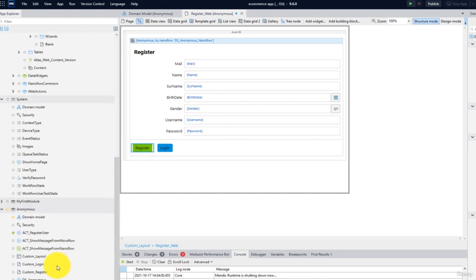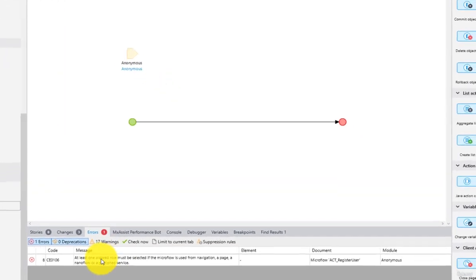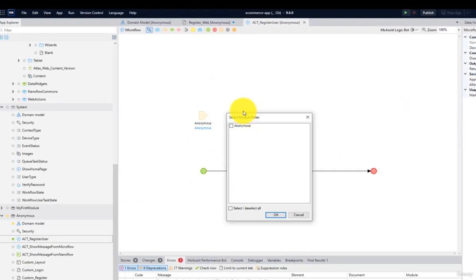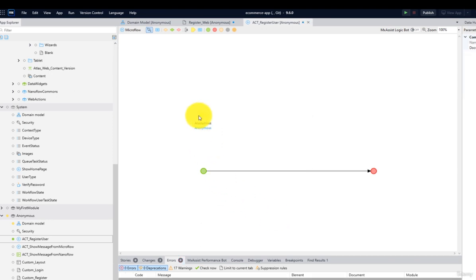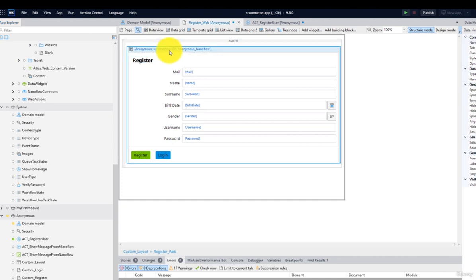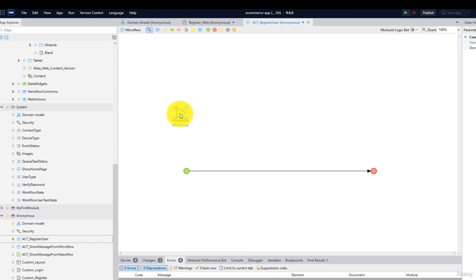So I will go to the register user microflow. We have an error here, so we need to provide a user role. Here we can choose anonymous, and we have an anonymous object which comes from the register data view here, and I will use this object to fill my account entity.